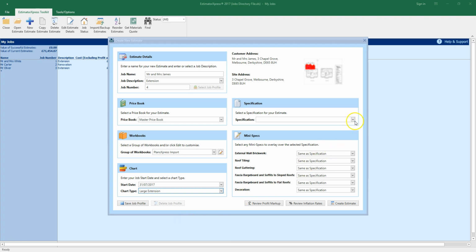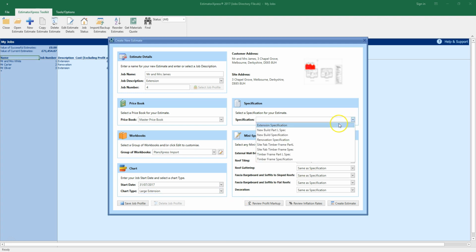Select a specification for the job. I'm going to select the extension specification. This specification will use plant appropriate for work where the space is limited, such as mini diggers rather than JCBs. It will also allow more time to complete the different labour tasks than the new build specification. As with the price books, you can customise your specifications from My Settings. You can refine your specification further by selecting mini-specs from the options below.